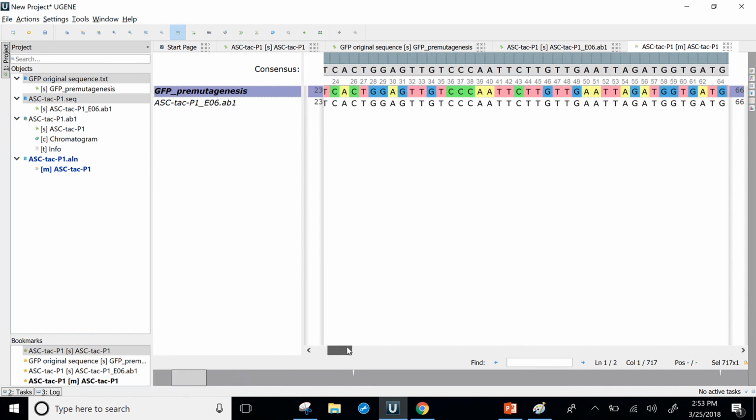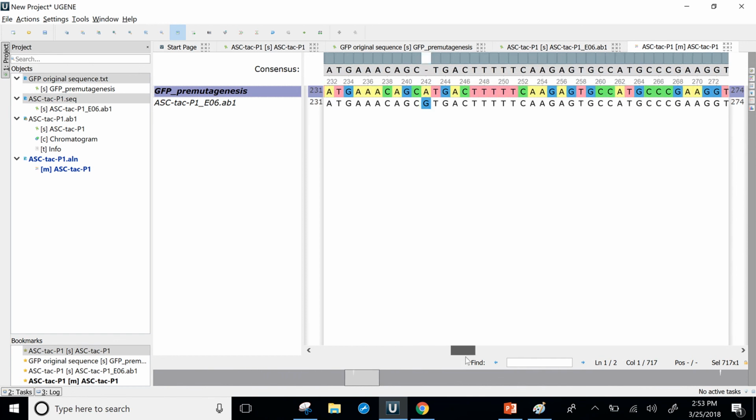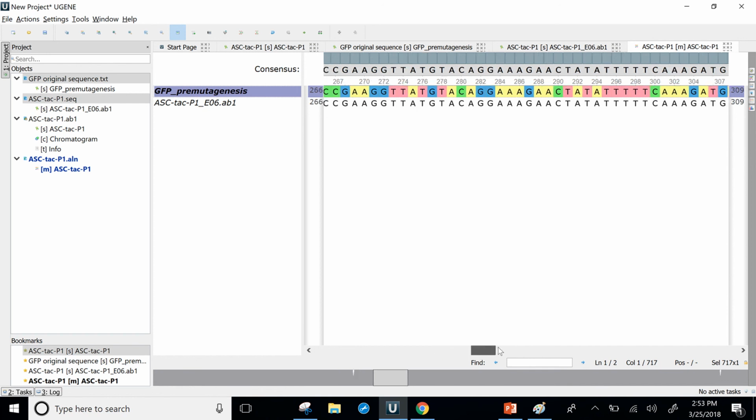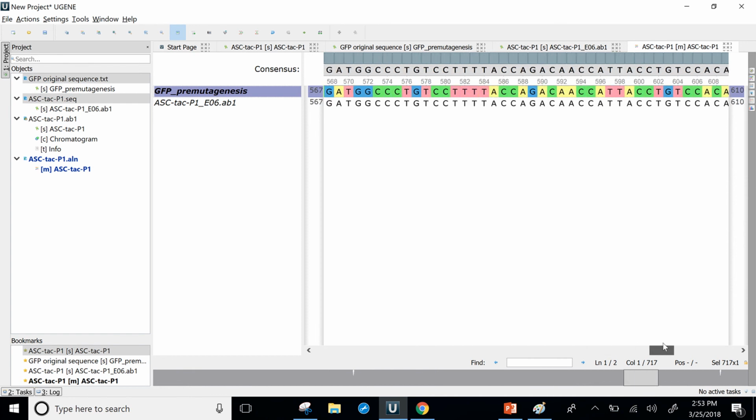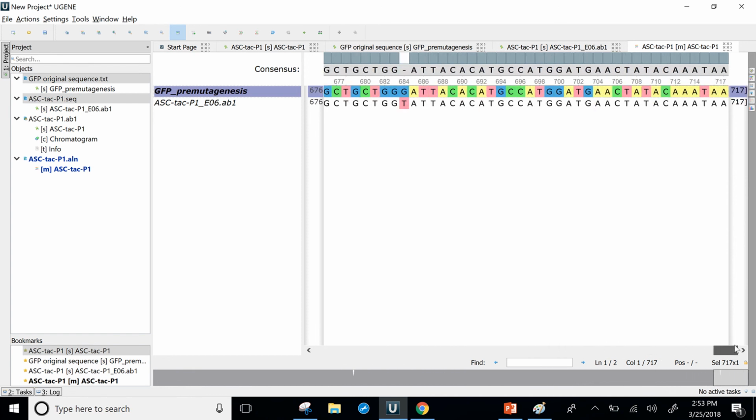So somewhere in here, I'm wagering we're going to have a nucleotide change. And lo and behold, at 242, we have an adenine to a guanine, an A to a G. Scroll on down, see if we have any other changes. Yes, at position 684, we have a G to a T.